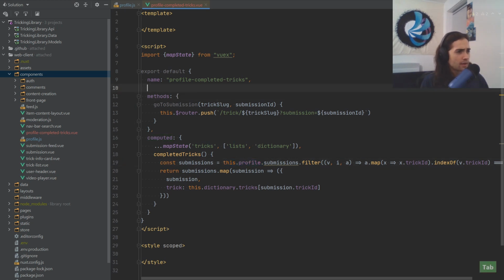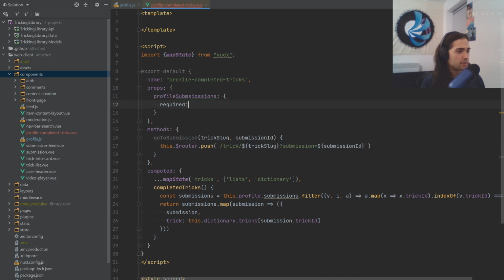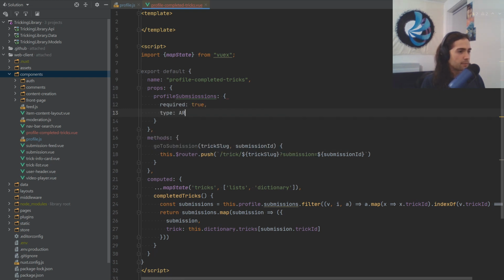So anyway, for the props, we're gonna specify profile submissions, right? These are going to be required true and type array. Okay, and submissions. Okay, there we go. Right, that was way harder than I thought.